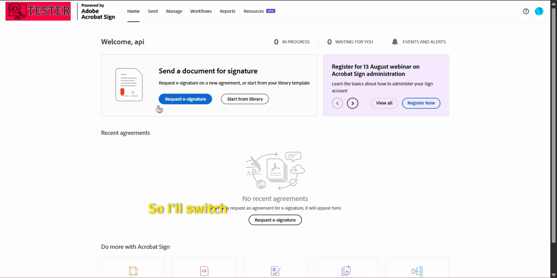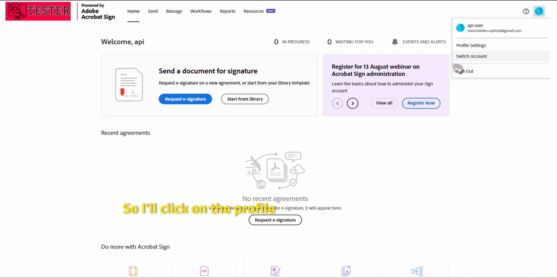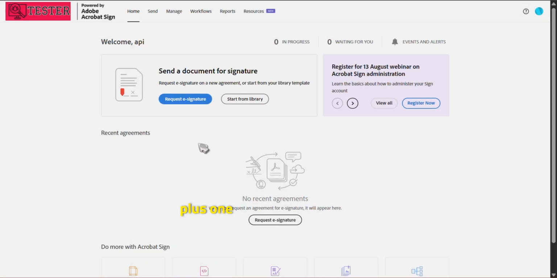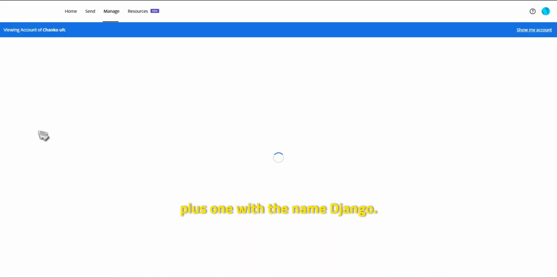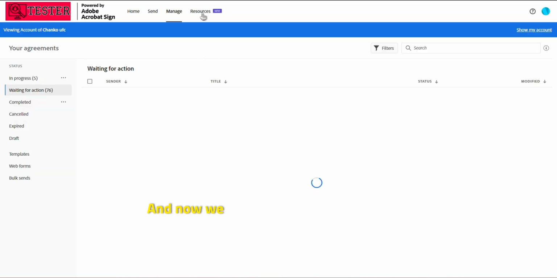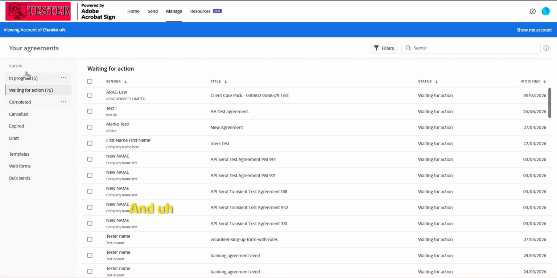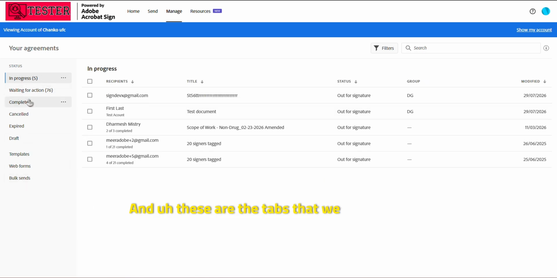So I'll switch this account to another user, and that user is not even an administrator. And we'll see what all things are possible to manage. So I'll click on the profile and then switch account. And then I'll choose this user +1 with the name Chanko. And now we are on the manage tab of Chanko, and these are the tabs that we get access to.